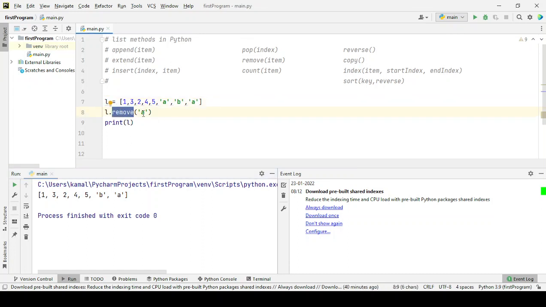So let's look at the next method, that is count. Count is used to count the number of occurrences of a certain item. Let's write count here, and suppose I want to count A, because A occurs 2 times in the list. It will return the number of occurrences of A. Let's try to run. Actually, we need to store it in a variable. Suppose I take a variable C and now I print C. L dot count will count the number of times A has occurred in the list.